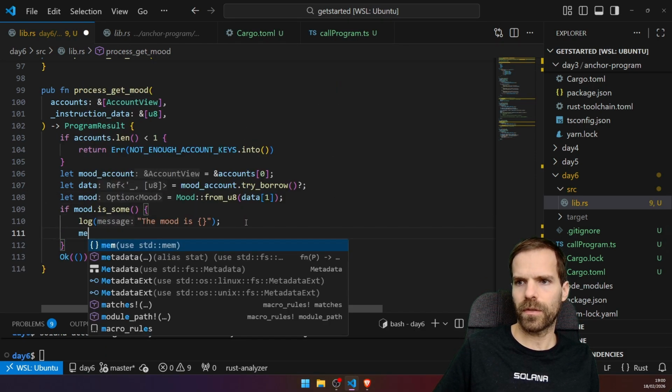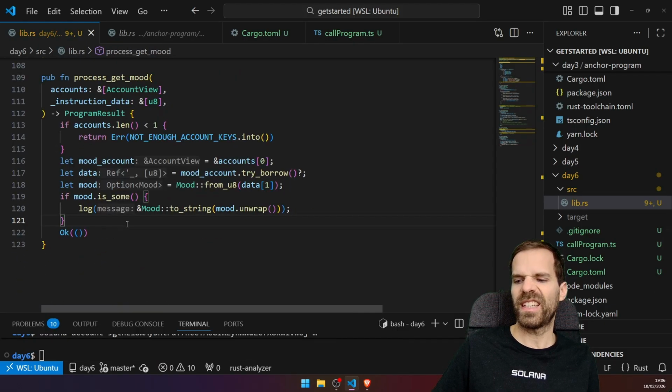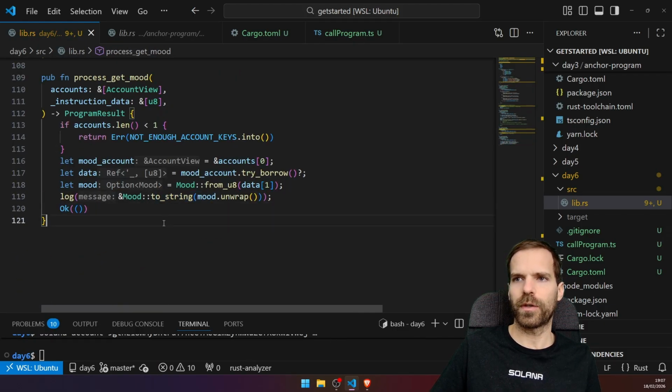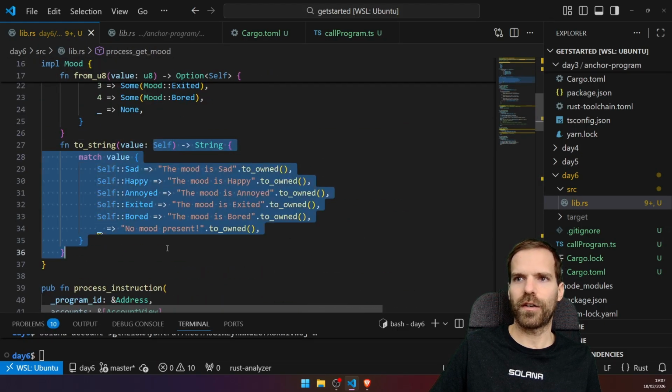And if mood is Some, we print this. Guess I need the message. I am bored. Nailed it. Okay, good. I wrote myself a quick little toString function that takes care of that for me.